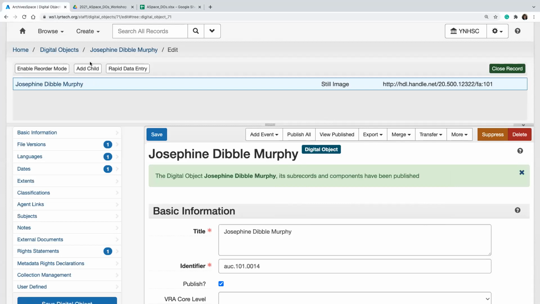We'll go over in a second how to do rapid data entry, because that is an option if you're creating complex digital objects with multiple levels, similar to resource records.